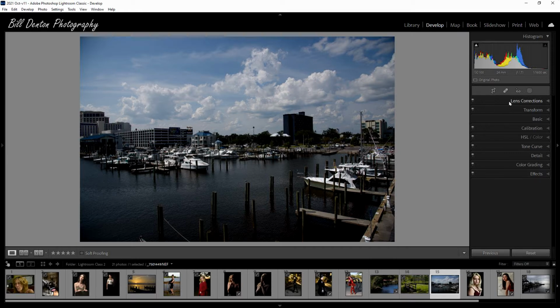Now, if you want to do that, make note of how mine are organized from top to bottom. It's lens correction, transform, basic, calibration, HSL, tone curve, detail, color grading, and then effects. And the way that you do that is you left click over here on just an empty space down toward the bottom, and this little menu pops up, and what you want is to choose customize develop panel.